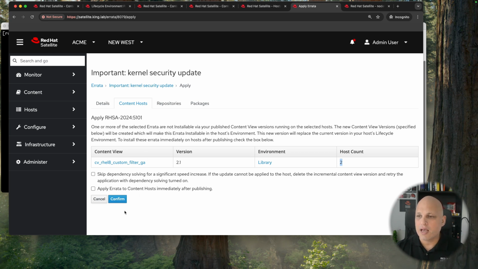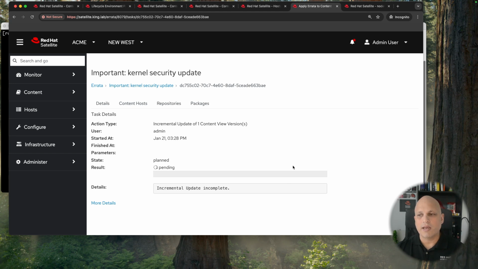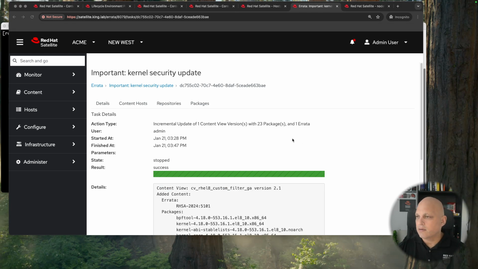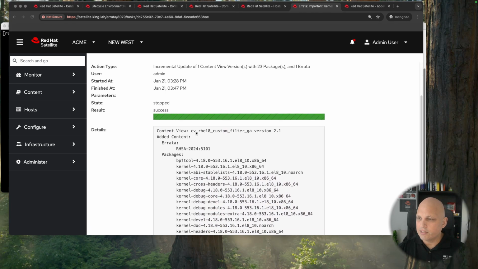Whenever I do this, I can click on confirm, and this is going to publish a new version, just bumping the new minor version of that specific content view. So let's click on confirm, and there you go. A task was created. This is creating one incremental update, and whenever this is finished, I will be back to you. And here we can see that the task was concluded or finished.